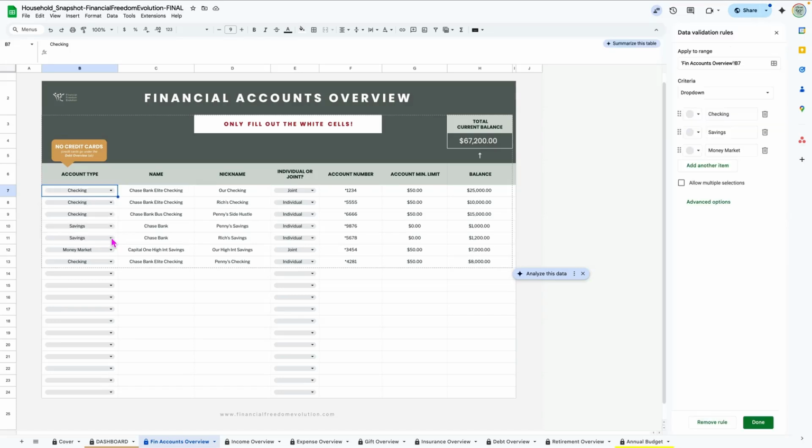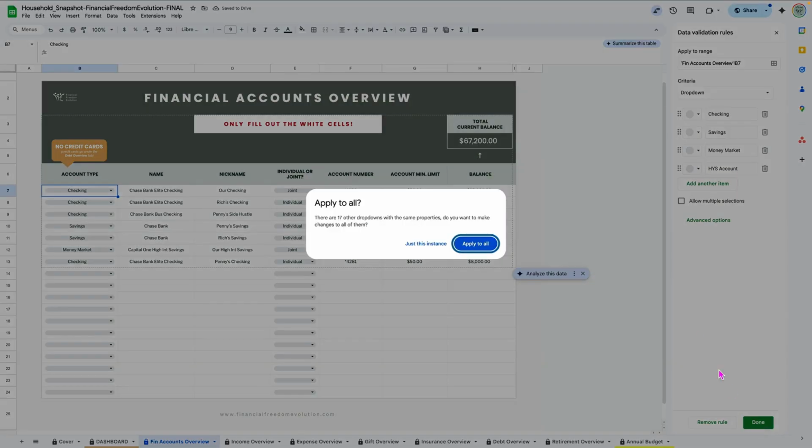You'll just click on the pencil icon, and then you'll see over here the ones that are already in there: checking, savings, and money market. You can delete these if you don't want them in there, or you can add another one. So let's just say you're going to add a high yield savings account. You'll click done.